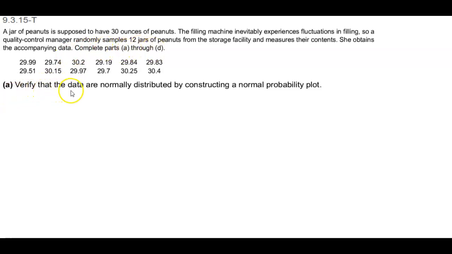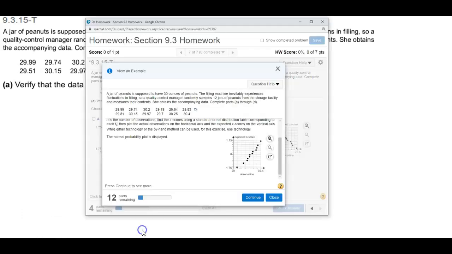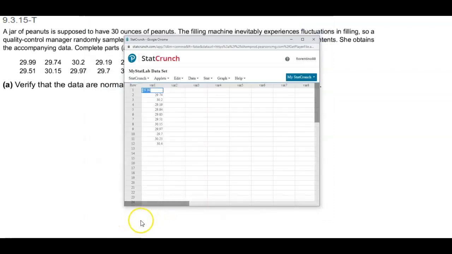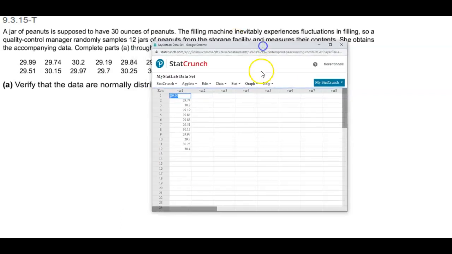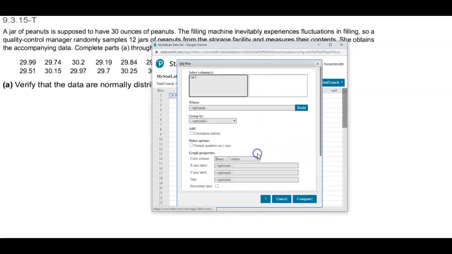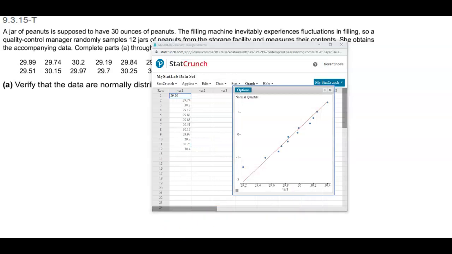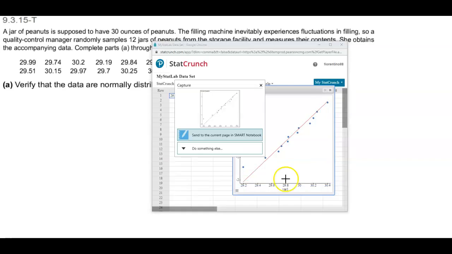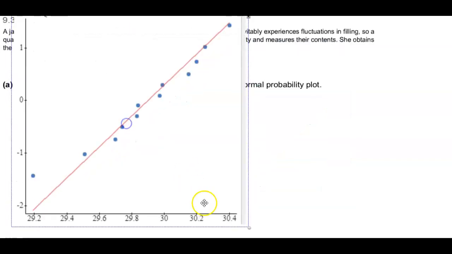So we want to verify that the data are from a normally distributed population by constructing a normal probability plot. What we're going to do is take our information here and open it up in StatCrunch. The first thing we're going to do is go to Graph, select QQ Plot, Variable 1, make sure that normal quantiles are on the y-axis, and then select Compute. Then we can see that it gives us the following graph.